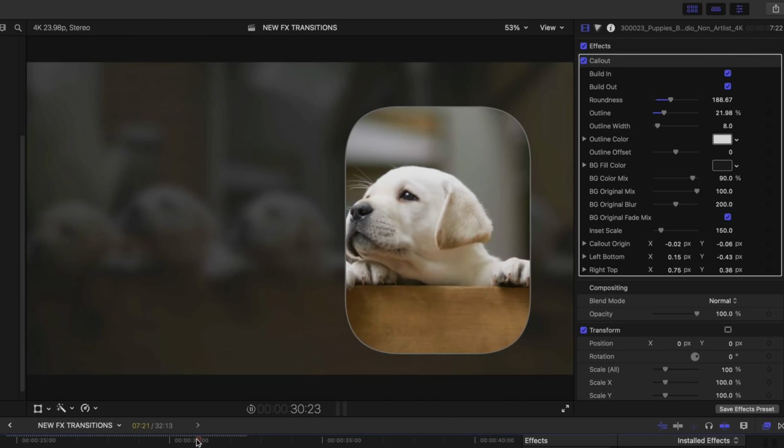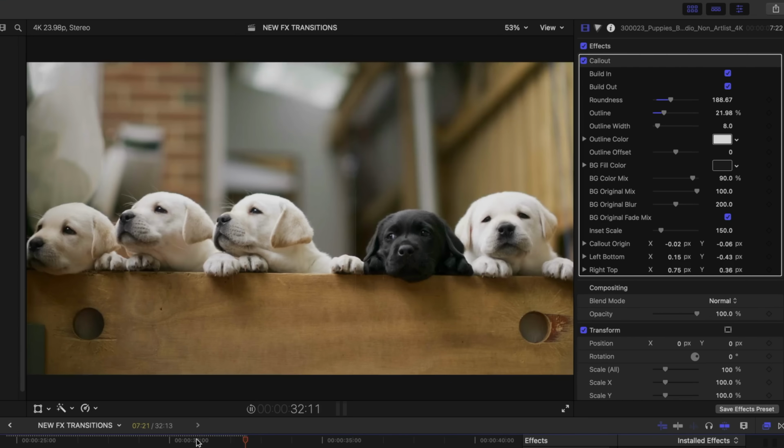Now, this isn't the most robust annotation tool for Final Cut Pro. If you're looking for something more robust with a lot more options, I can recommend one down in the description. But if you don't need annotations and callouts a lot, I think you're going to be super happy with this one.